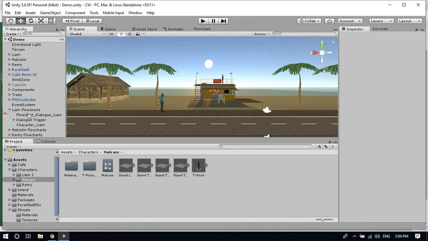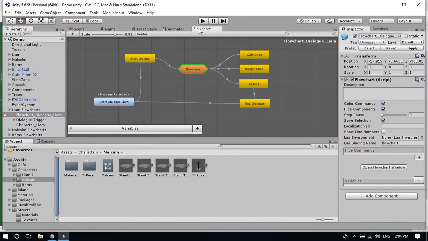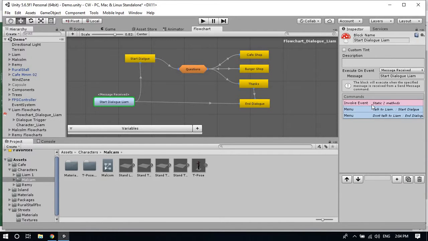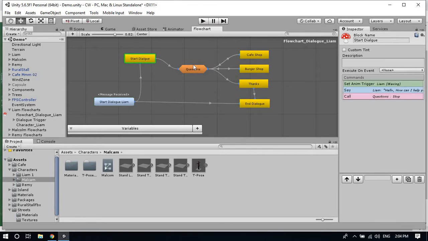Going forward about the flowcharts of each character. As you can see, this is the flowchart of character Liam. I have added an option to talk to the character or not talk to the character. Other than that, it is a usual main flow that takes place.